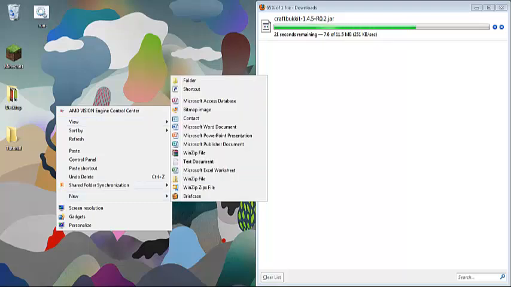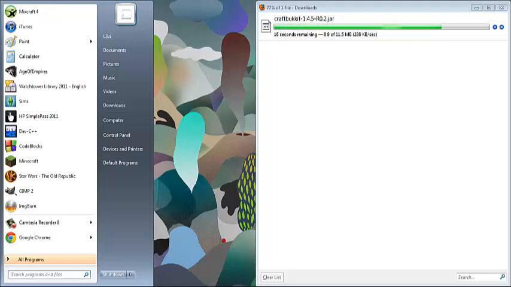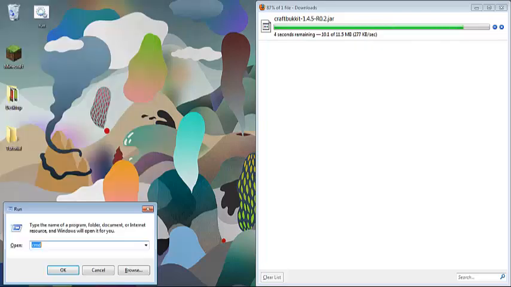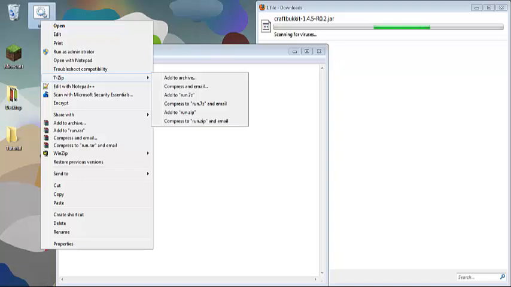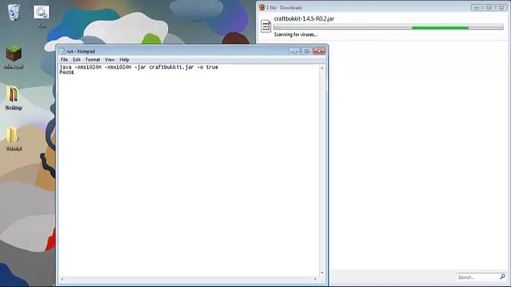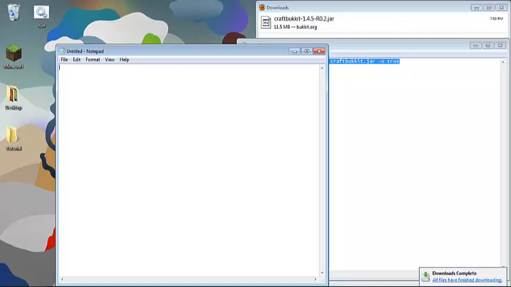So first, you're going to make... No, actually, you know what? Just come in here and type in run in your start menu, and then you're going to want to open Notepad. In Notepad, you are just going to copy and paste what I have in the description, which is this. This is what you're going to put in it. Okay? I'm going to leave that in the description below. So you're just going to copy and paste like that.